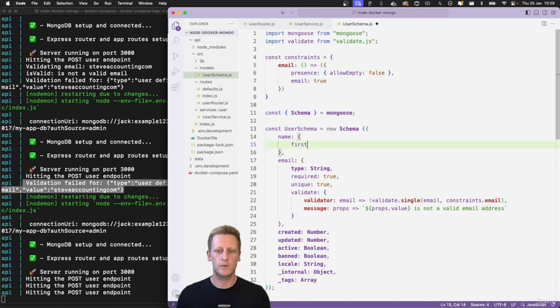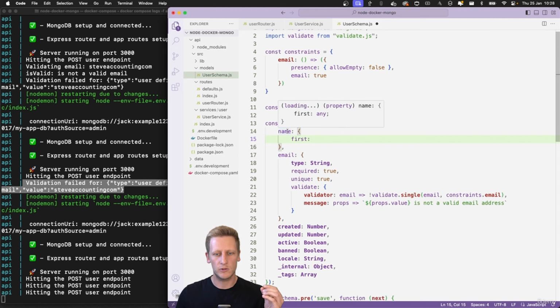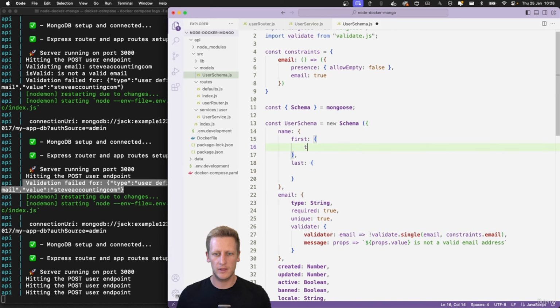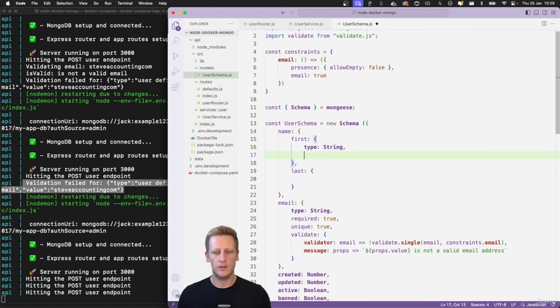With nested objects, we can use the syntax where it's just the outer key, which would be name, so it'll be name.first, and then we can just open up an object for that. We can do the same for last. We can just declare the Mongoose types here. So we'll say this should be a string, and then we can go ahead and use our required keyword, and we want to set this to true.